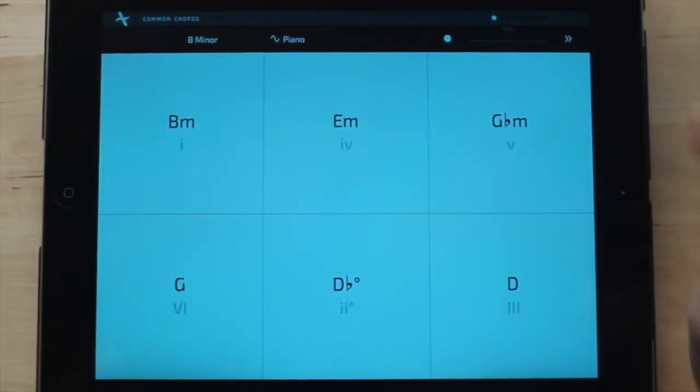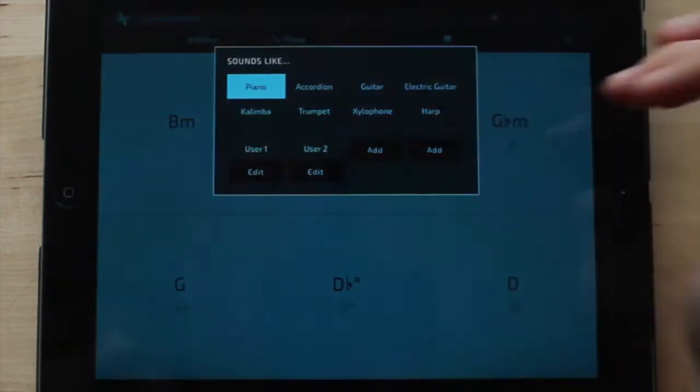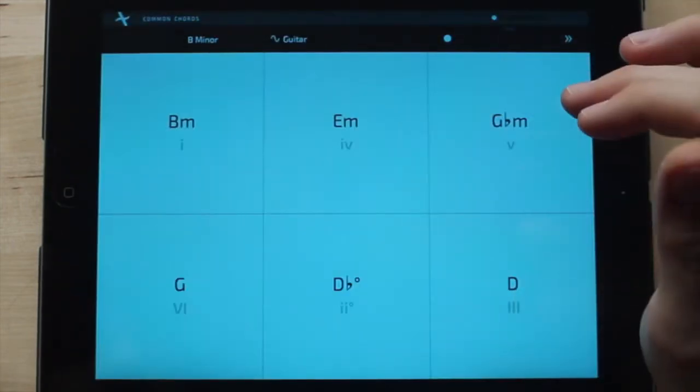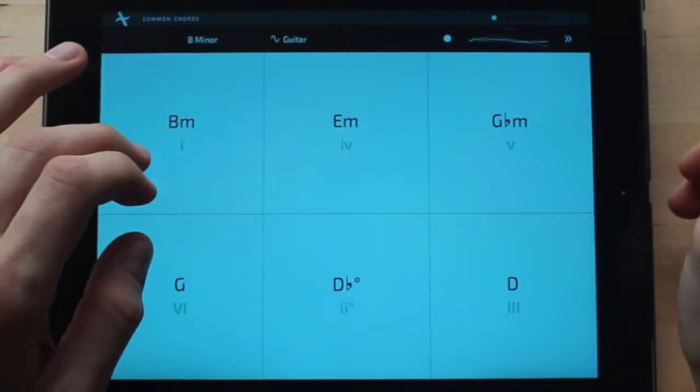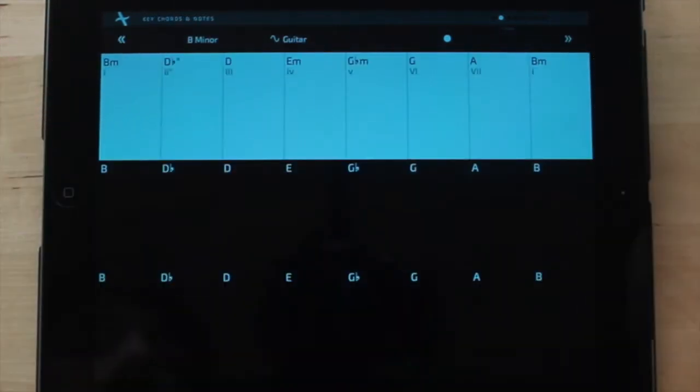Similarly, we can change the instrument's sound by tapping on its name. Once you feel comfortable with the common chords, press the arrow at the top to go to the next Fiddlewax mode. Here we see all seven of the key's three-note chords in blue at the top, while down below we can play the individual notes within that key.